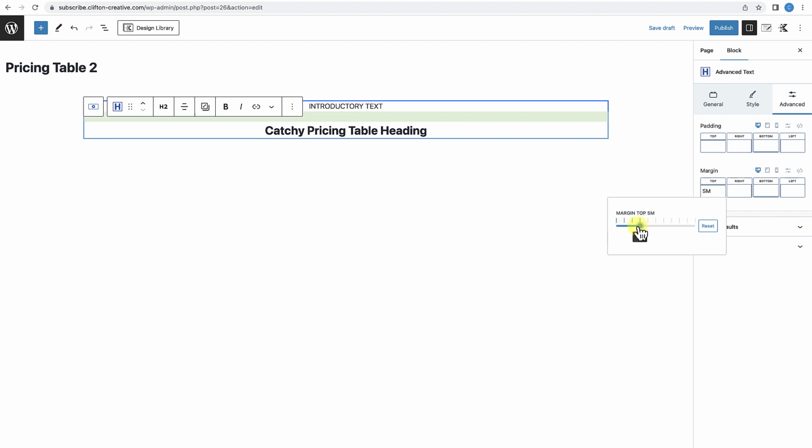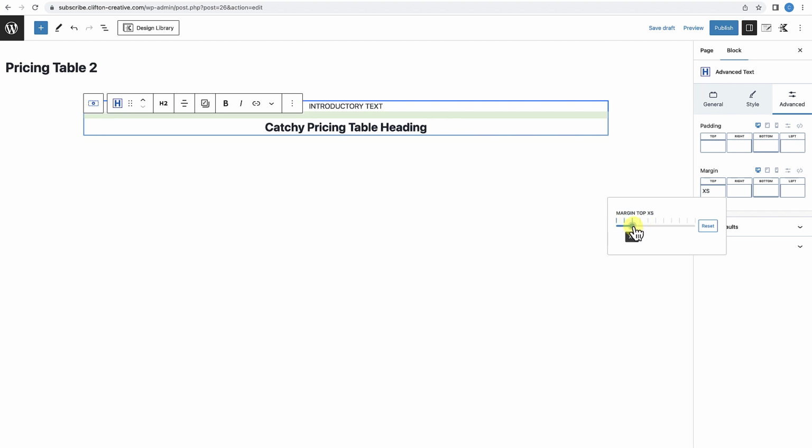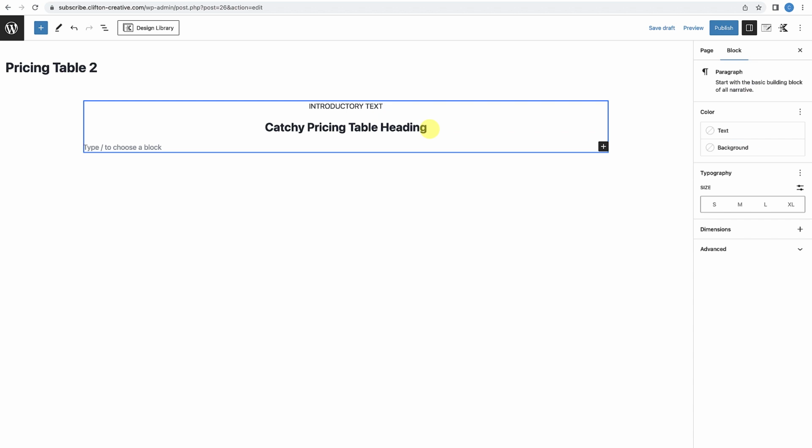So we're going to go ahead and reduce this. Let's just set this to be extra small, so we have a decent amount of space still. Okay. Next, we're going to go ahead and add some descriptive text here. So I'm going to click on the end of that title, hit enter, and I want another advanced text block.